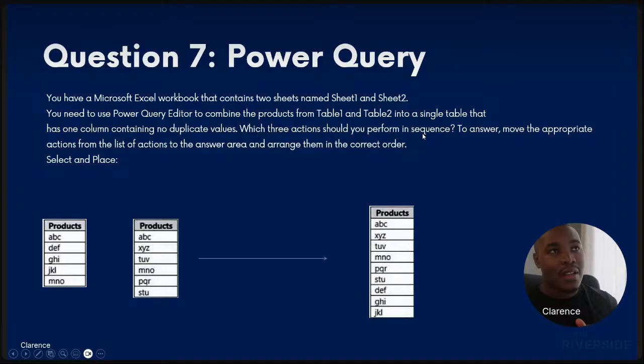You will also get these questions during the exam. They'll normally ask you how you can perform a task, and you need to make sure that you select the answers based on the steps that you would actually be following, right?